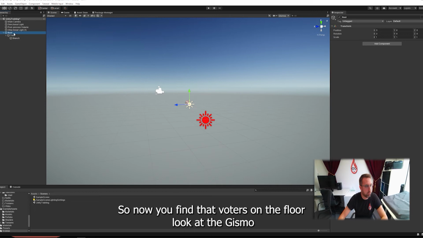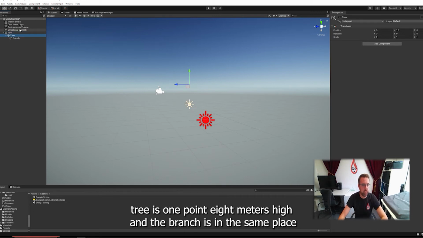So now you'll find that root is on the floor. If you look at the gizmo, tree is 1.8 meters high, and the branch is in the same place.